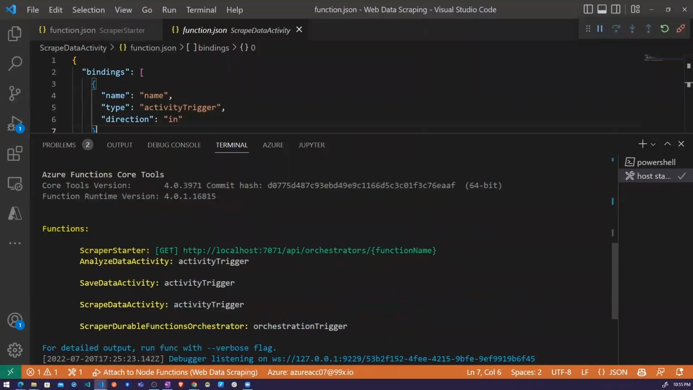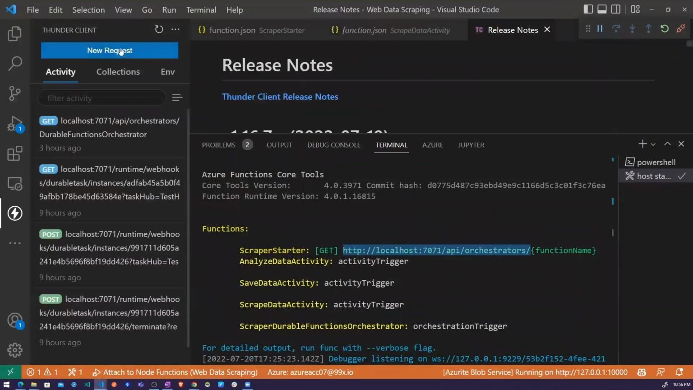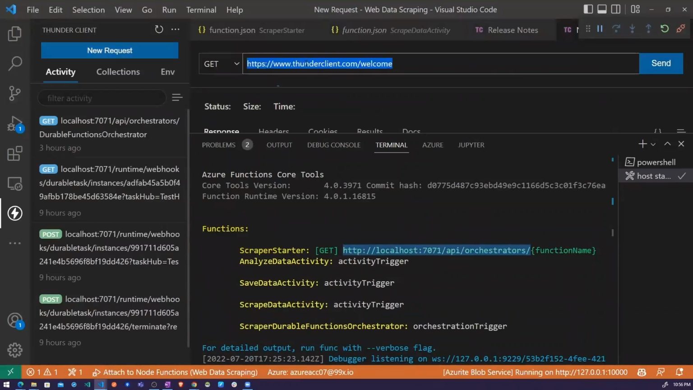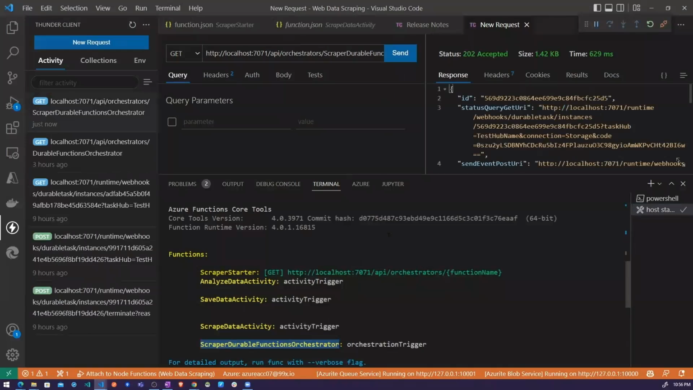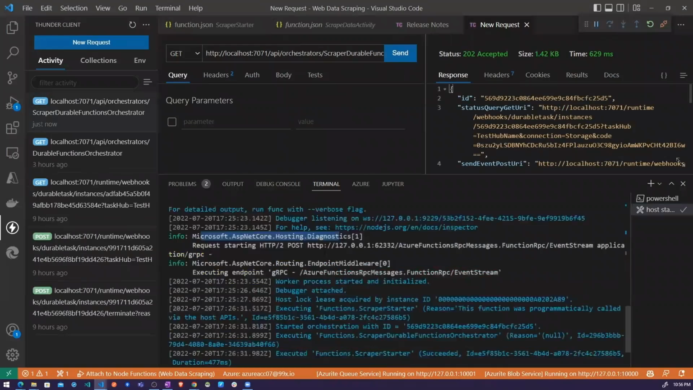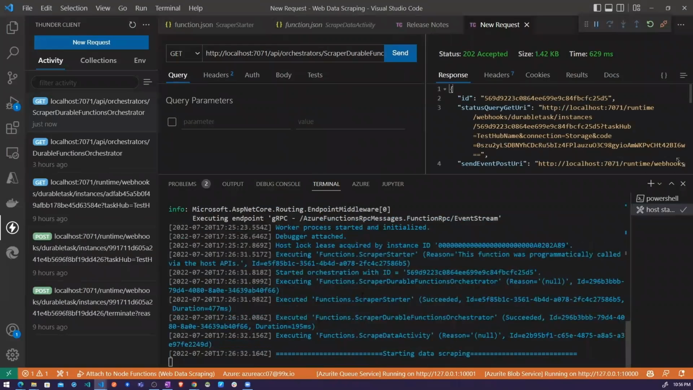Let's run the process and see how this is working using a Thunder client. I will reduce the size a bit to view all. The orchestrator name here is ScraperDurableFunctionOrchestrator. So we can run. So this worked, and you can see the scraper started.